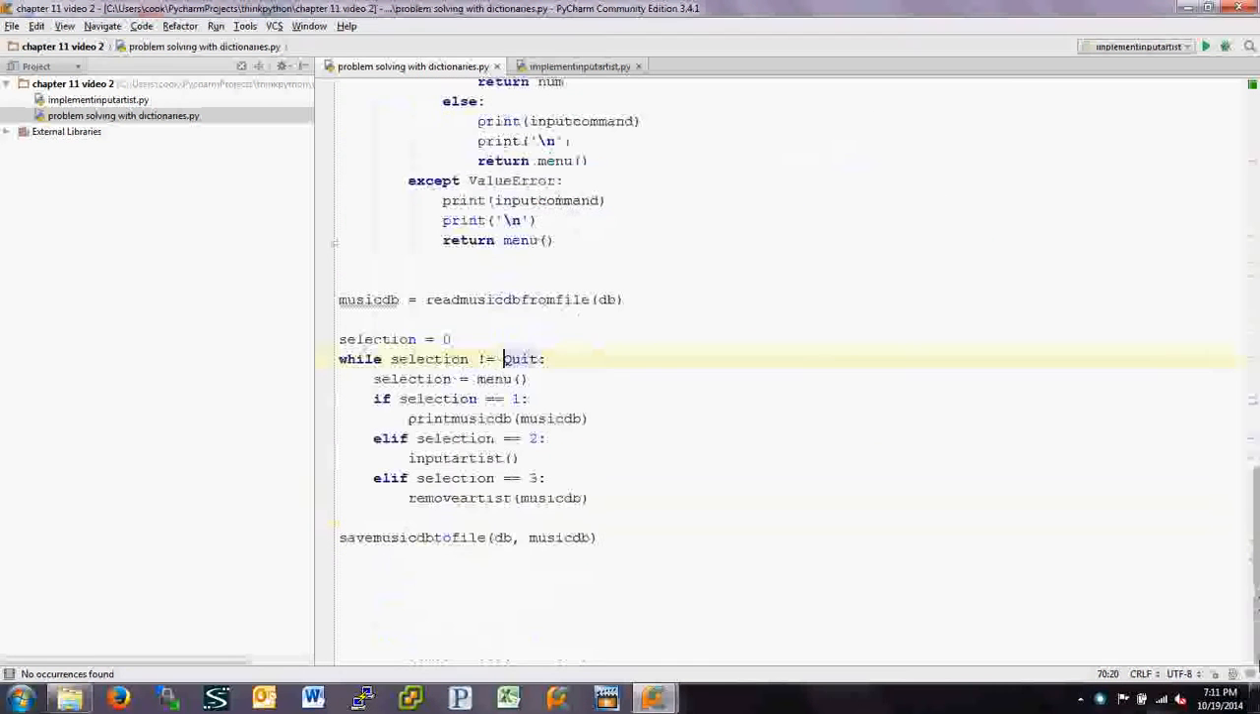And I'm going to go down to the bottom actually. So here's the real outline of what's going to happen. This is the main part of the program. The first thing we're going to do is store this music database, or music dictionary is maybe a better way to say it, in a file. So the first thing we're going to do is read in from the file when we run the program.